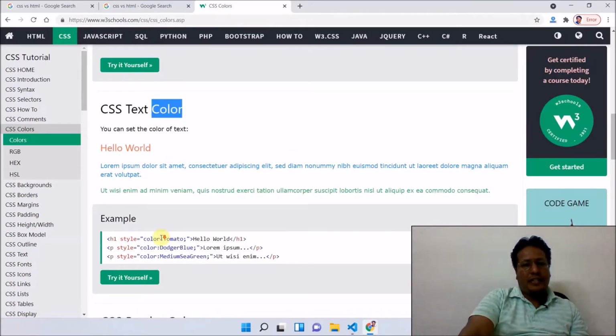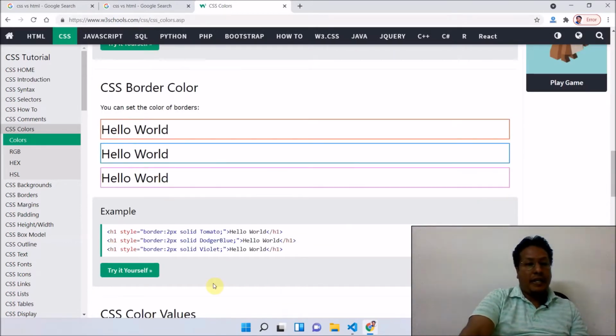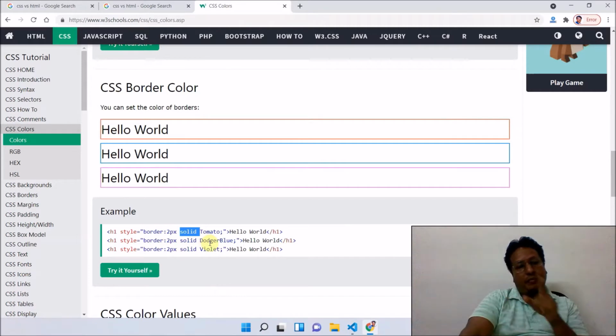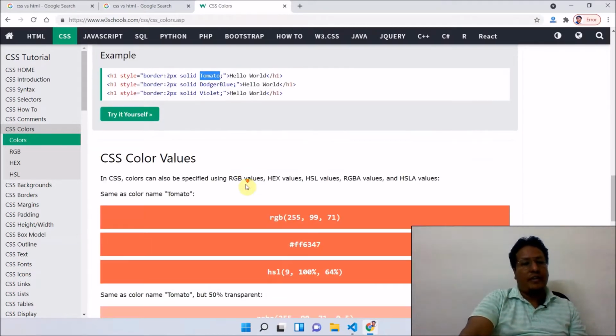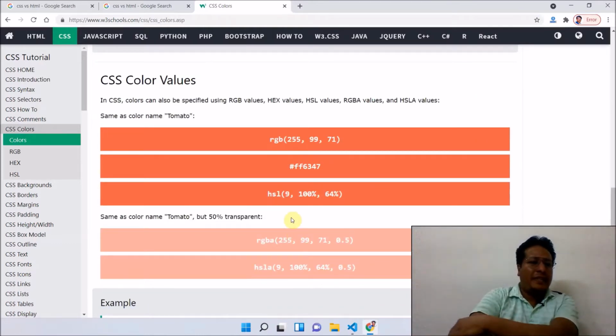The text color is pretty simple. You have to use only color and give the value. Border color, again, you can use border. Now how many pixels the border is, whether it should be solid or dashed or dotted, you can mention. And the color, so this becomes your border color. Okay. Now CSS color values, I will explain later on, or just right now.